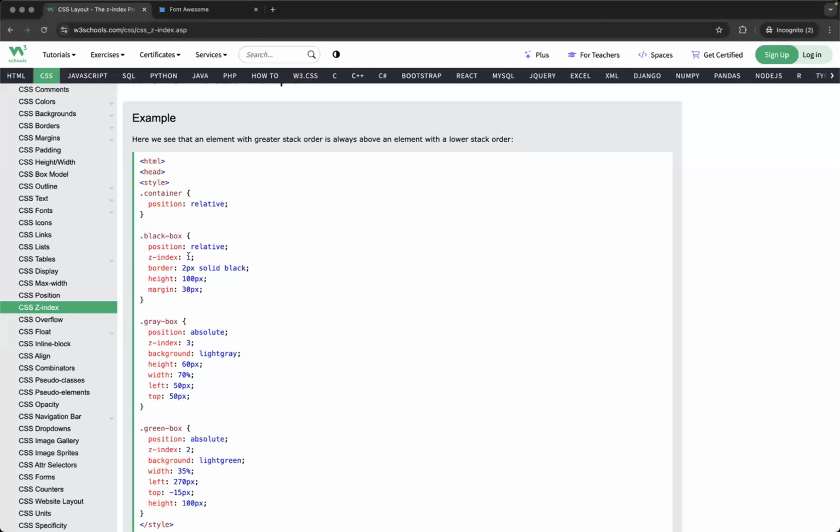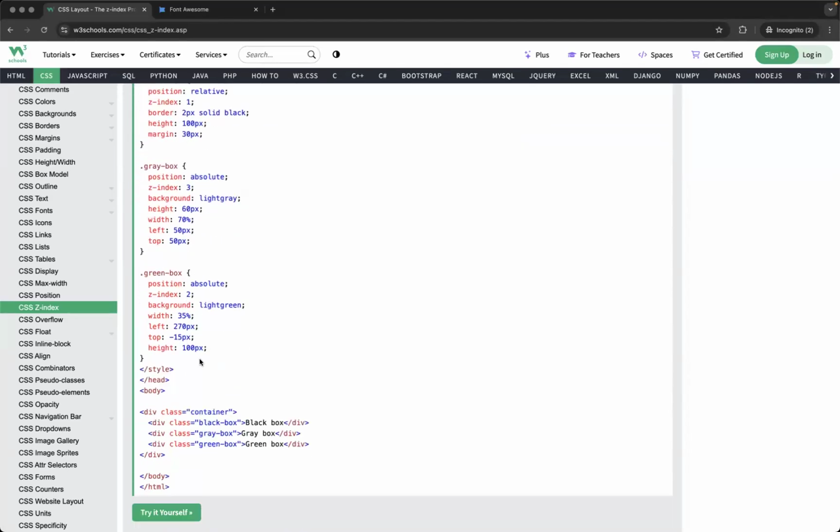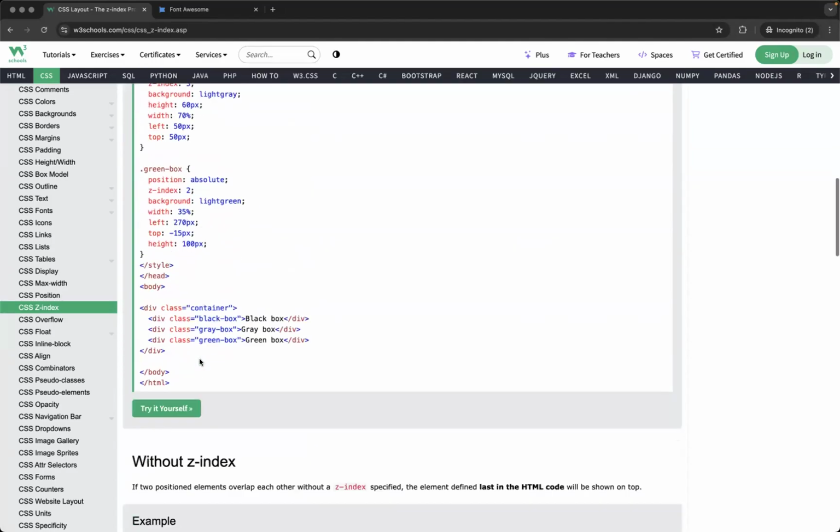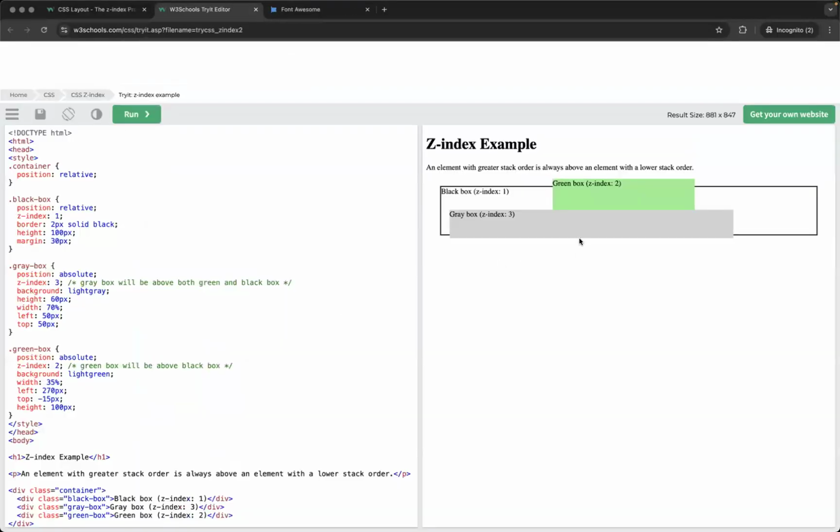So right here, 1 will be the box, 3 will be the gray box, and green will be 2. When they combine together, you will see the overlap. So the gray box will be on top with the number 3, and it will overlap the green box, because the green box only has an index of 2. Okay.